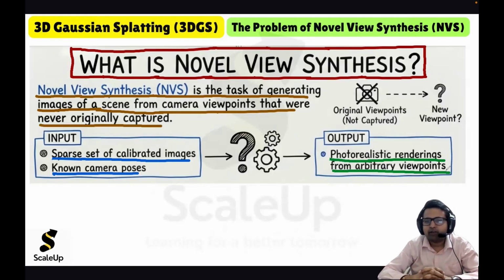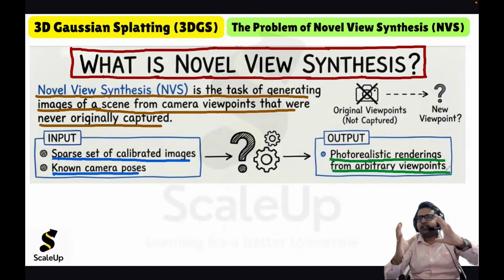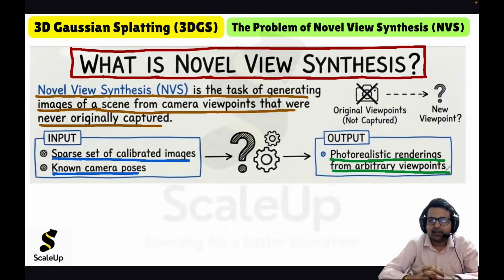cinematography, like in filmmaking. It can be very powerful. Let us suppose we captured a scene from a few angles. Now with this technique we can render, we can basically do the photorealistic rendering from different camera angles.